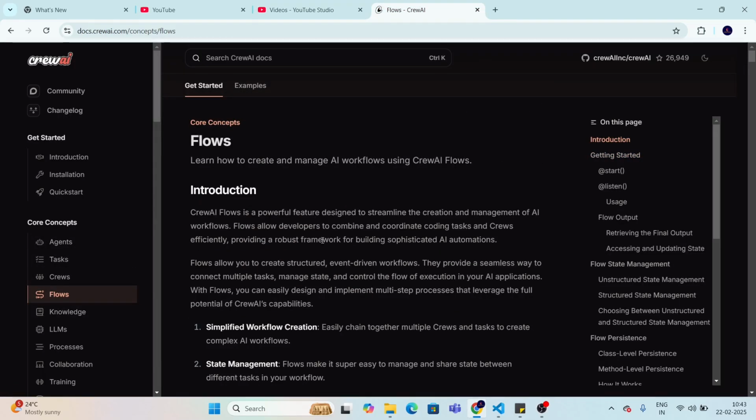So, first of all, we'll learn the conceptual parts of CrewAI Flows. We'll see the theoretical concepts, various aspects of CrewAI Flows, various functionalities available in CrewAI Flows, and then we will also work and create an application using CrewAI Flows, which will make it easier for everyone to understand the implementation part of CrewAI Flows also.